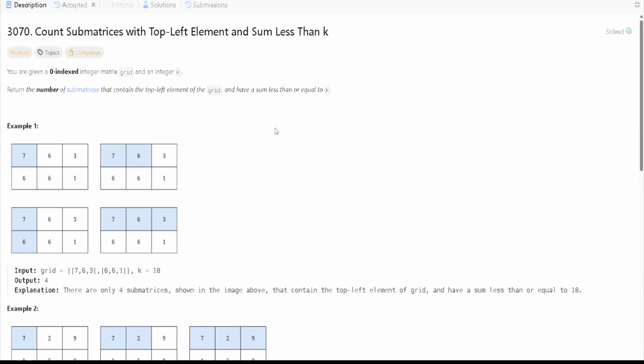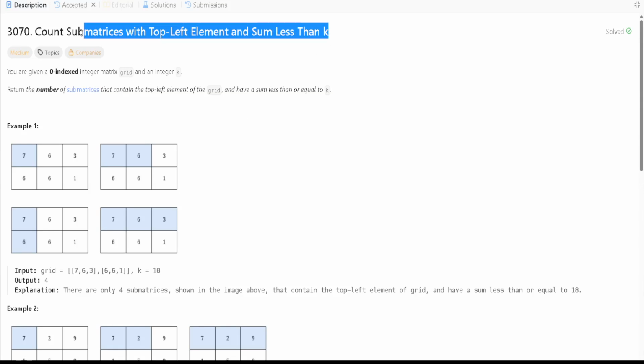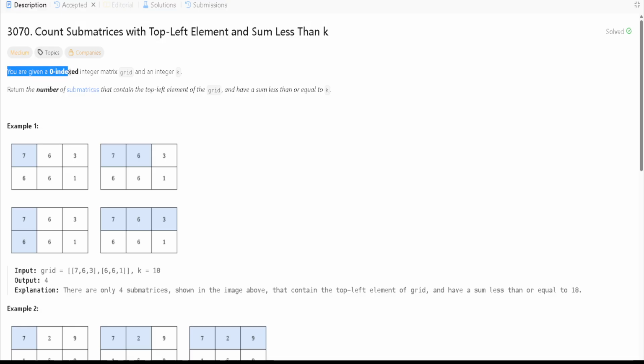Hello everyone, welcome back. In this video we are going to understand LeetCode problem number 3070, Count Submatrices with Top-Left Element and Sum Less Than k. The question says you are given a zero-indexed integer matrix called grid and an integer k, and you have to return the number of submatrices that contain the top left element of the grid and have a sum less than or equal to k.